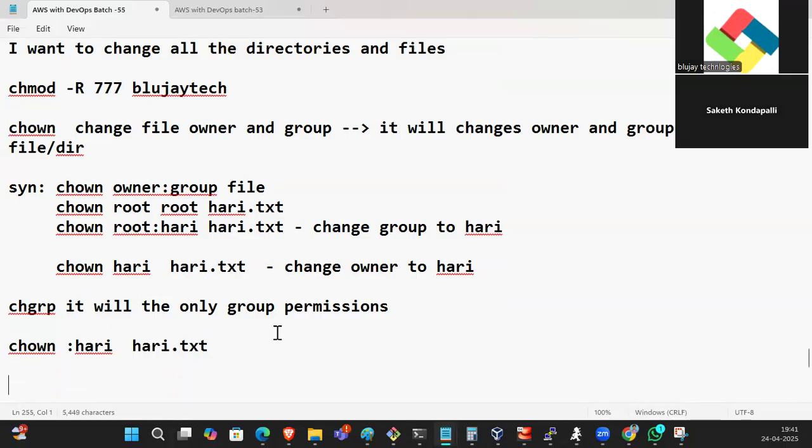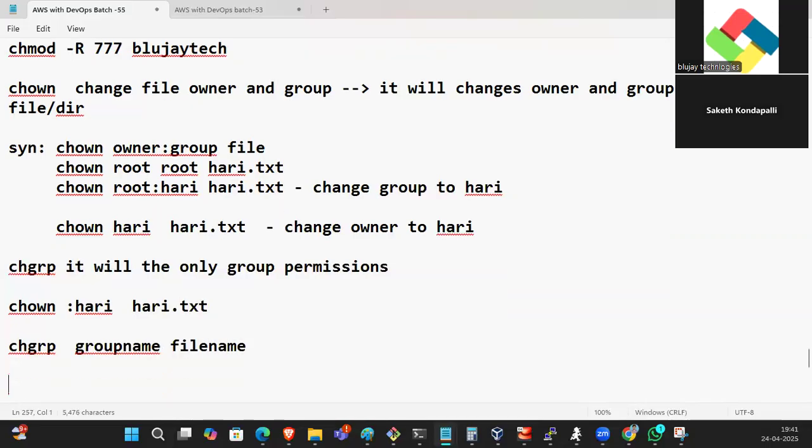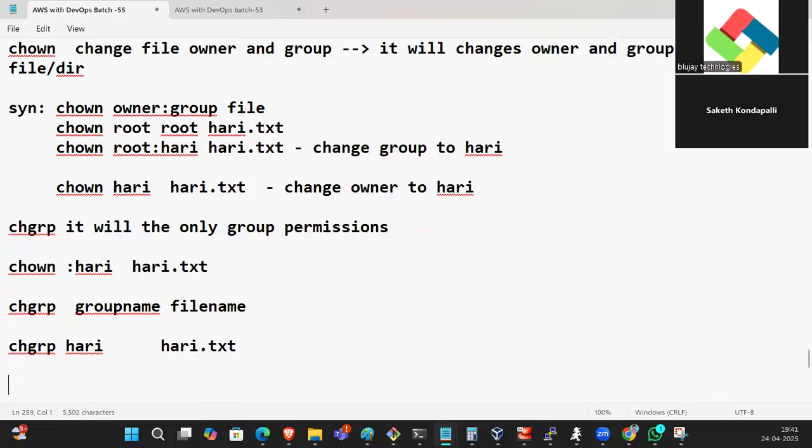So next, chgrp helps to change the group ownership. You can just give chgrp, group name and file name or folder name. chgrp, so the group name is Hari and the file name is hari.txt. Yes, understood? Yes, sir.